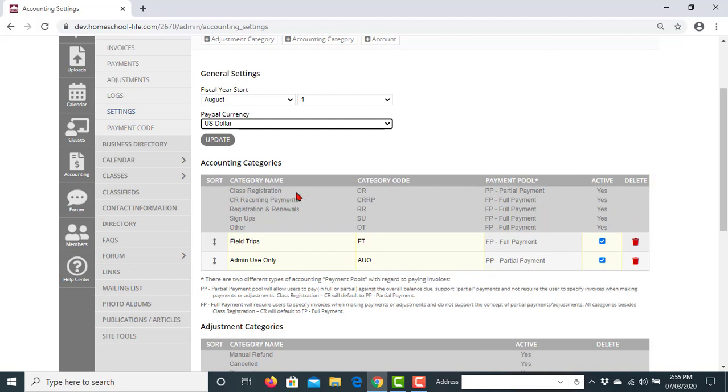There's a class registration with the code of CR. There's class registration recurring payments, CRRP. There are registration and renewals, RR, signups, SU, and other, which is kind of a catch-all, OT. You'll notice here that this group has set up a few additional customized categories, one for field trips and one for admin use only, which is a completely separate category used by some groups. And we'll get into that in a totally different video here as we learn how to apply credits later.